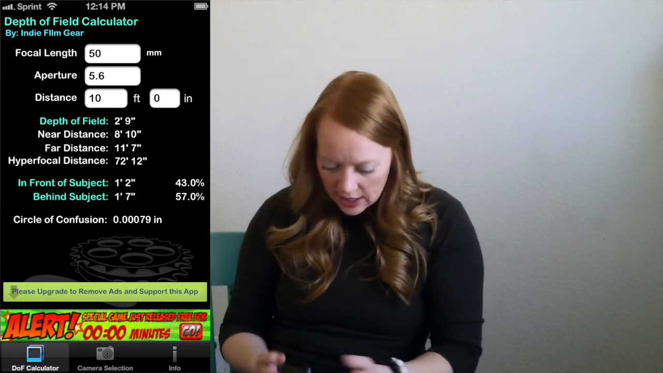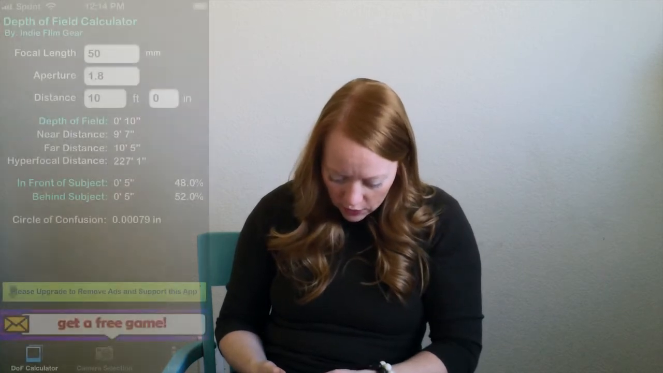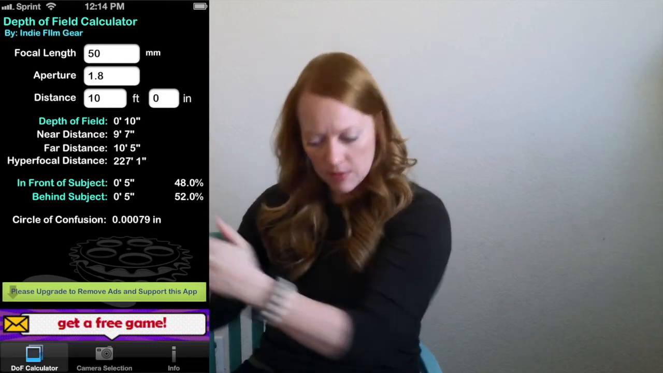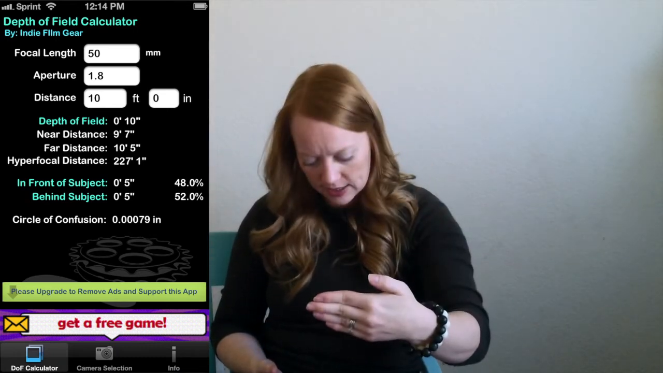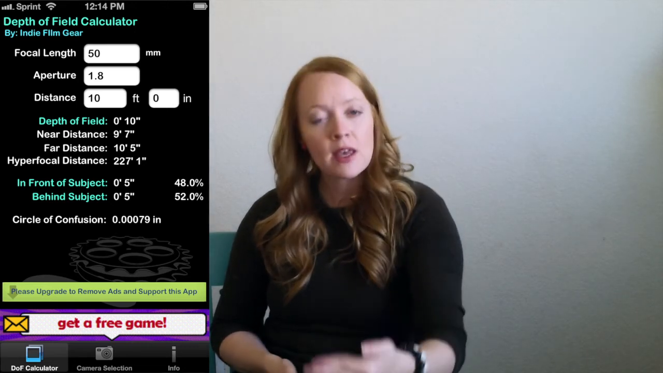So let's change it real quick. Let's say we change our aperture to 1.8. And let's see how much of a narrower depth of field or plane of focus we have. So first of all, we only have now 10 inches of focus plane. And then it shows you that the start of the focus plane is at 9 feet 7 inches. The end is at 10 feet 5 inches, okay?